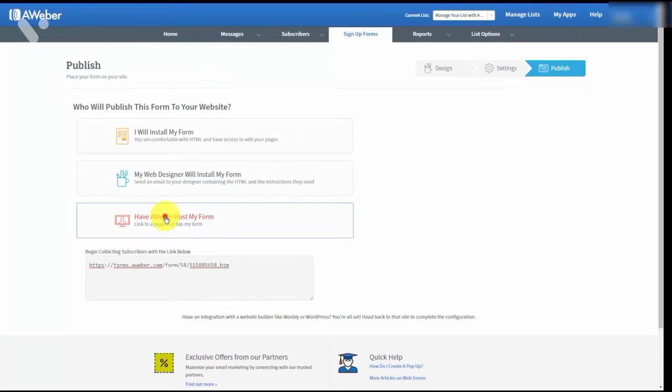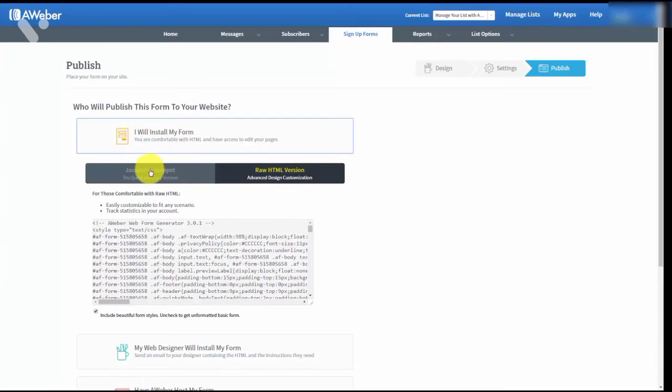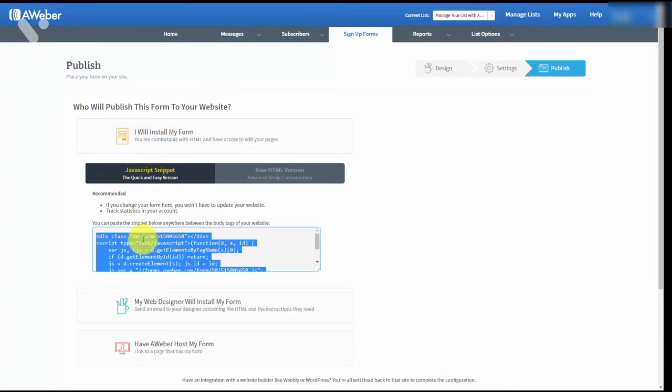So we're now going to close. We've now covered all the ways that we can place our form on our website. Now let's go to an actual WordPress website to see how this is actually going to work. So what we're going to do is install the form ourselves. We're going to grab the JavaScript snippet. We're going to copy it.